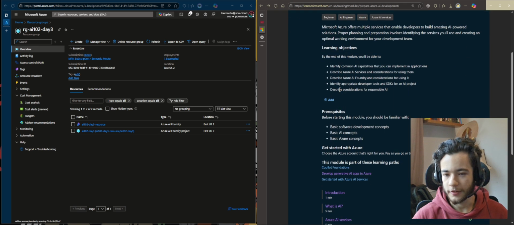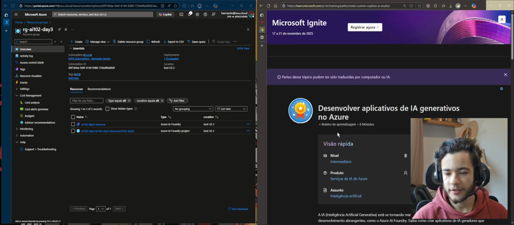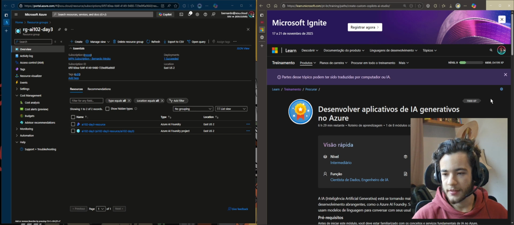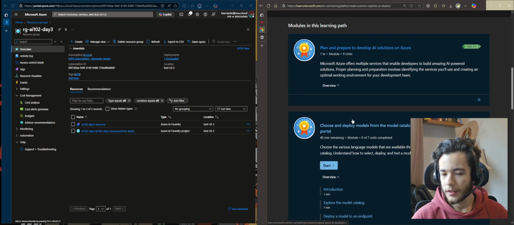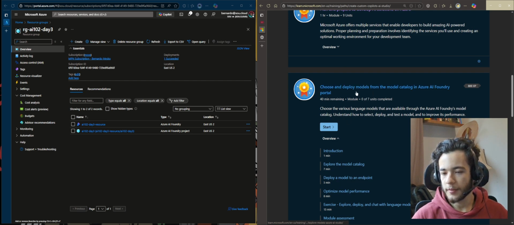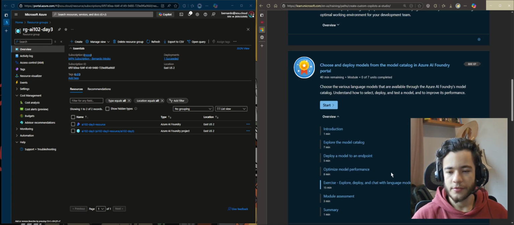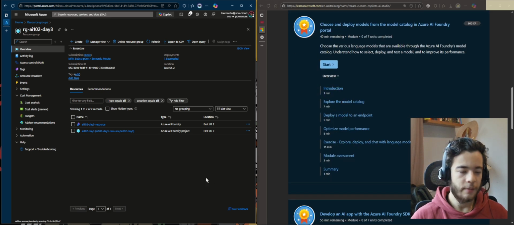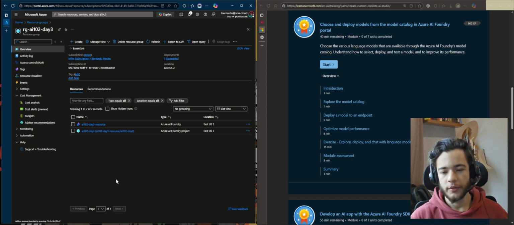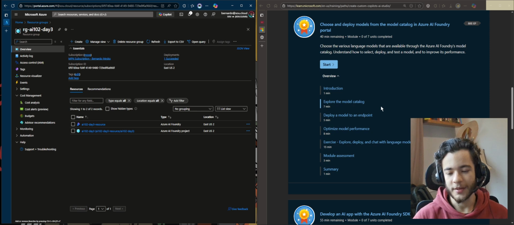Oh, I went back too far, sorry. Develop generative AI apps on Azure. This is the module, and let me just translate it to English, because it keeps coming back to Portuguese. But choose and deploy models from the model catalog in Azure AI Foundry portal. So maybe this is going to be just a lot about the model catalog here in the AI Foundry, and maybe I'll recreate this lab before we do the exercise in it, so we already have a little jumping off point before we start messing around.